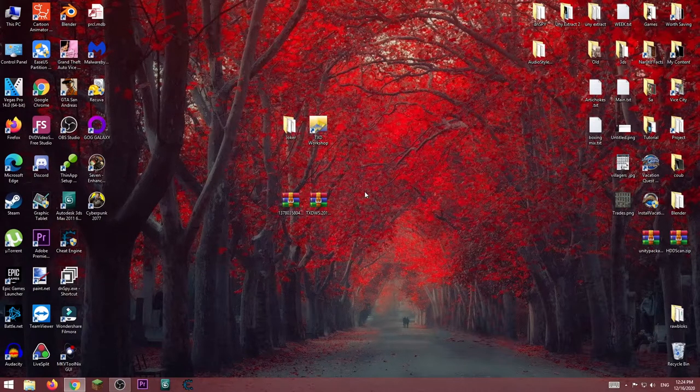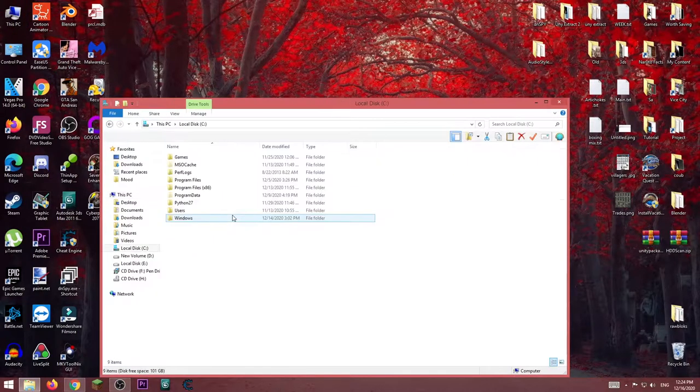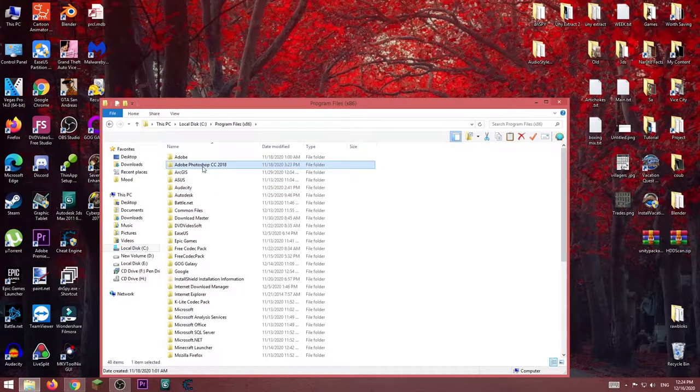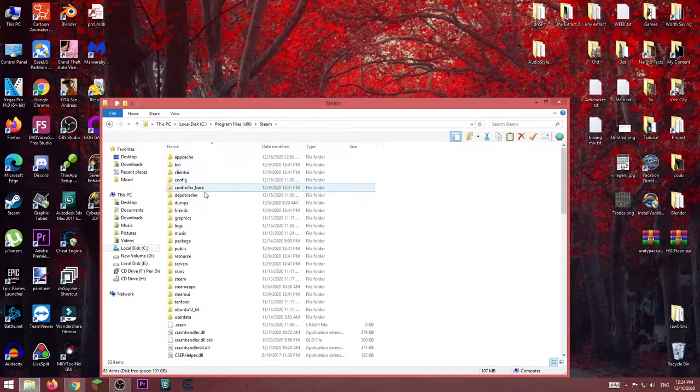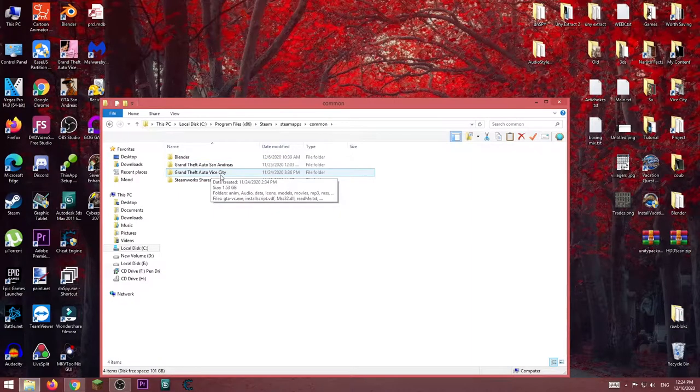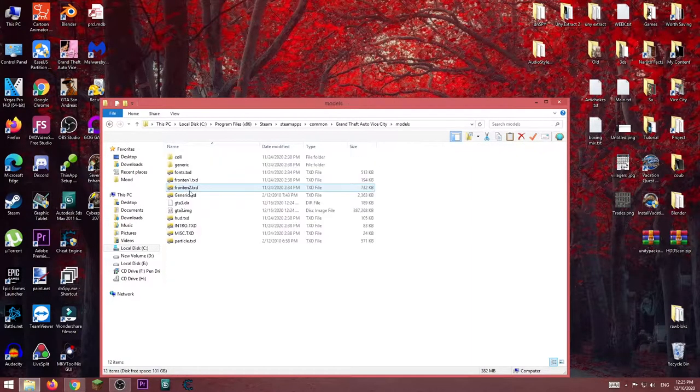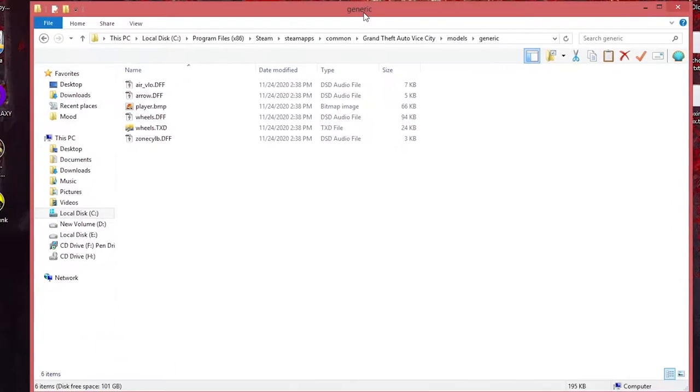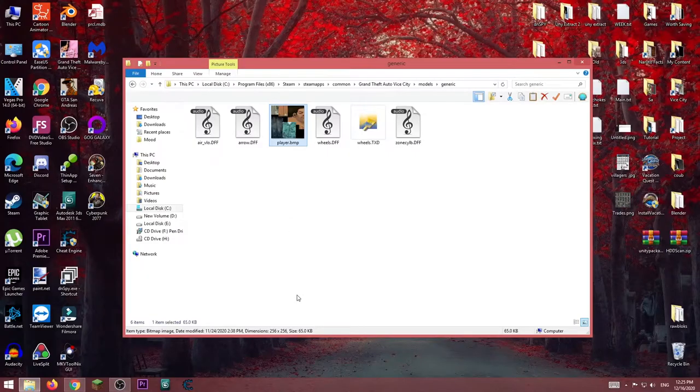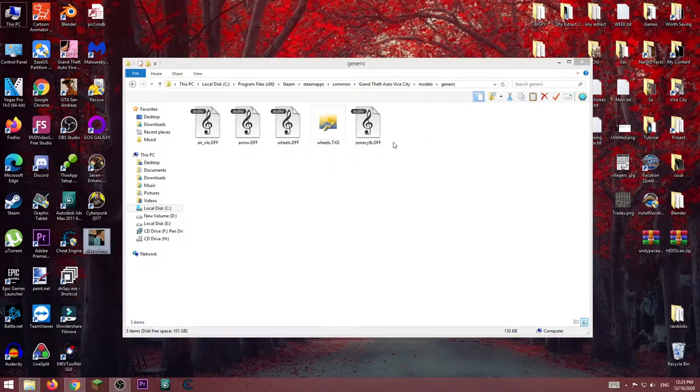Now, to be sure that skin would work, we must do one more thing, that is to go to the install directory of the game once more. Here, VCT, then go to models, then generic. This is the backup skin file. If the game cannot find the original file in the IMG file that we changed, it will use this one. So I'm gonna move this from here to desktop because we want for Joker skin to work.